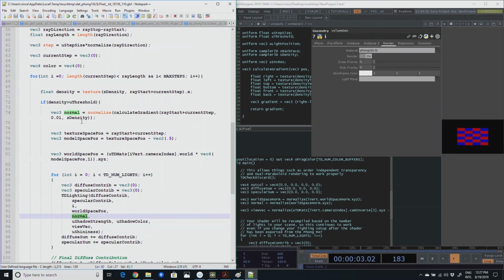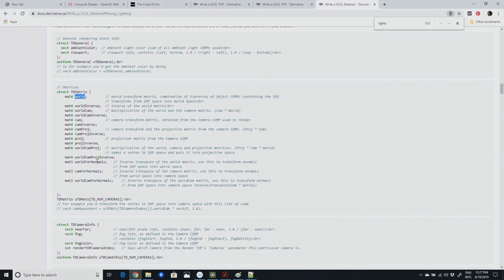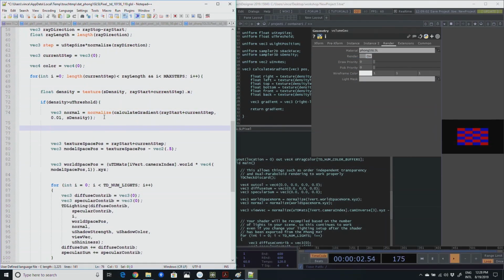And then we need the normal, and the normal right now is in texture space. We don't need to translate it, so we just need to transform it to world space. And so for this, we're gonna use the world normal matrix, and we're gonna say world normal.